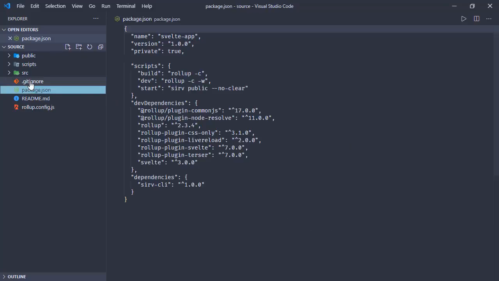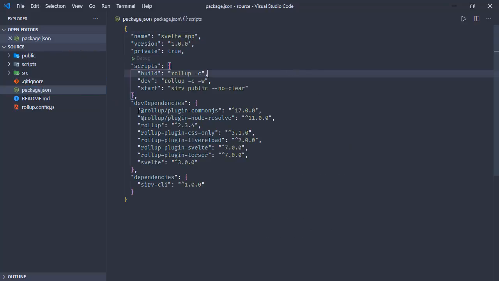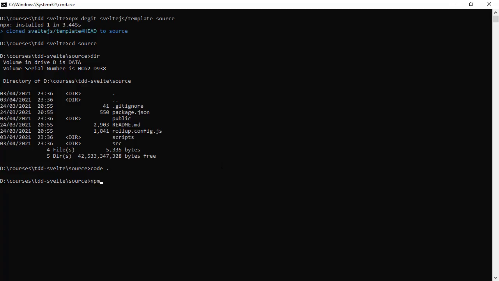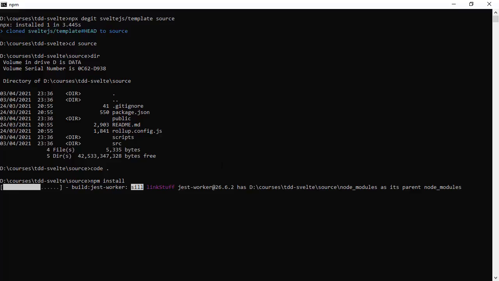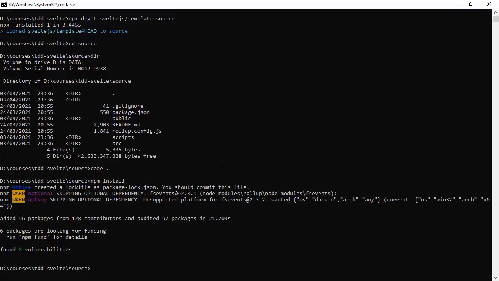First, let's check the package.json. We have these development dependencies, so let's install them. For that, we will run npm install. So it's going to be installing all the dependencies in our package.json. Now the dependencies are installed.